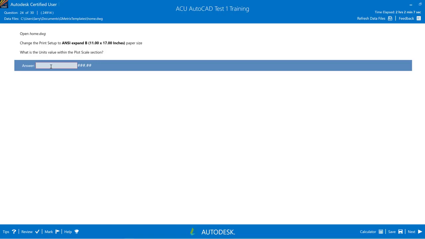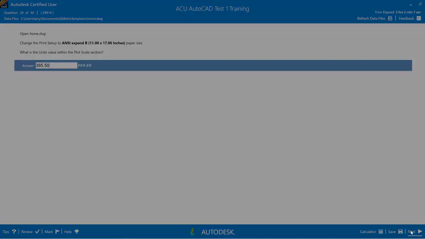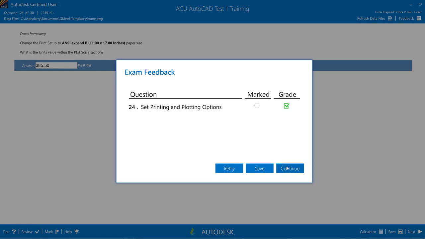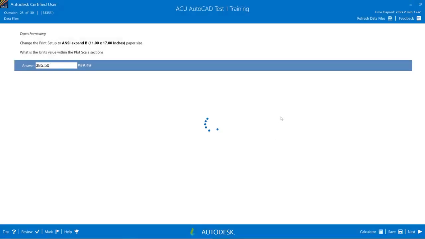So I'm going to go 385. Notice how I need two numbers here according to this, so I'm just going to put a 0 on the end so that the configuration matches. Hit next. We got that one correct. All right, let's go on to the next one.